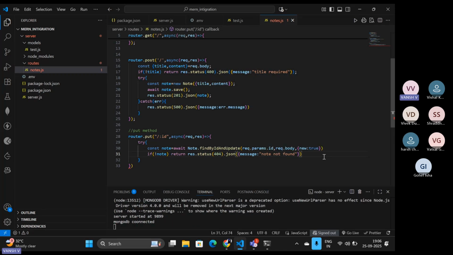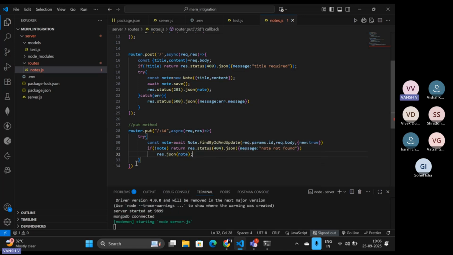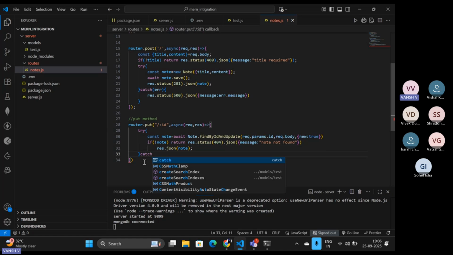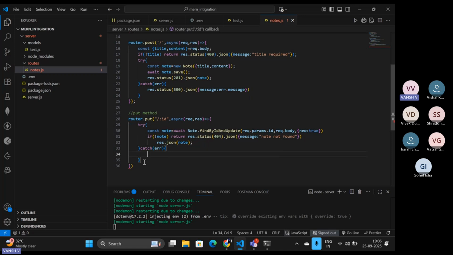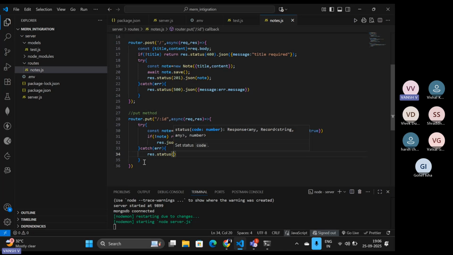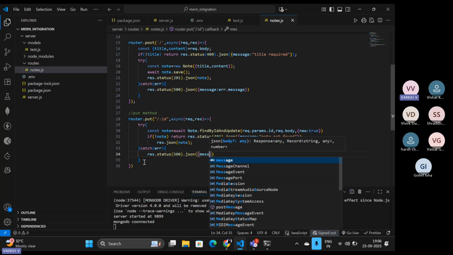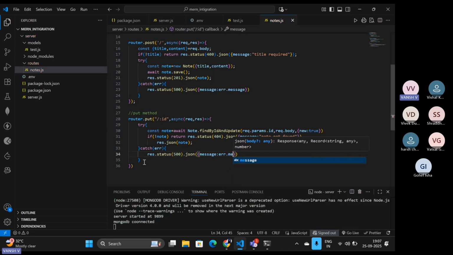If everything works well, what do we have to do? We have to print that note also. So response.json and then print that particular note over here. Now let's write the code for the catch part also. In this catch part, we are going to handle this particular error. Response.status, here I will use the 500 status code dot JSON, and here I will print the message, whatever the error message will be, like err.message.